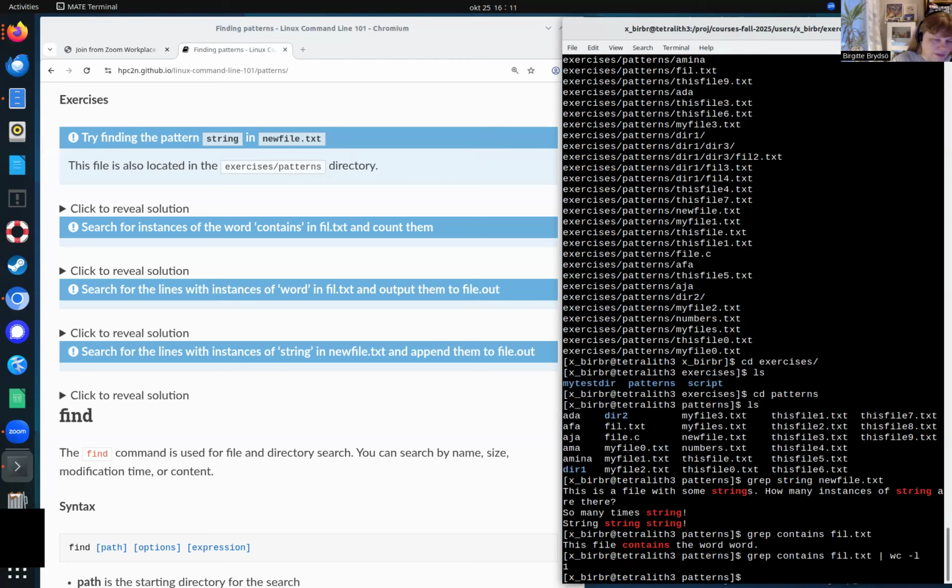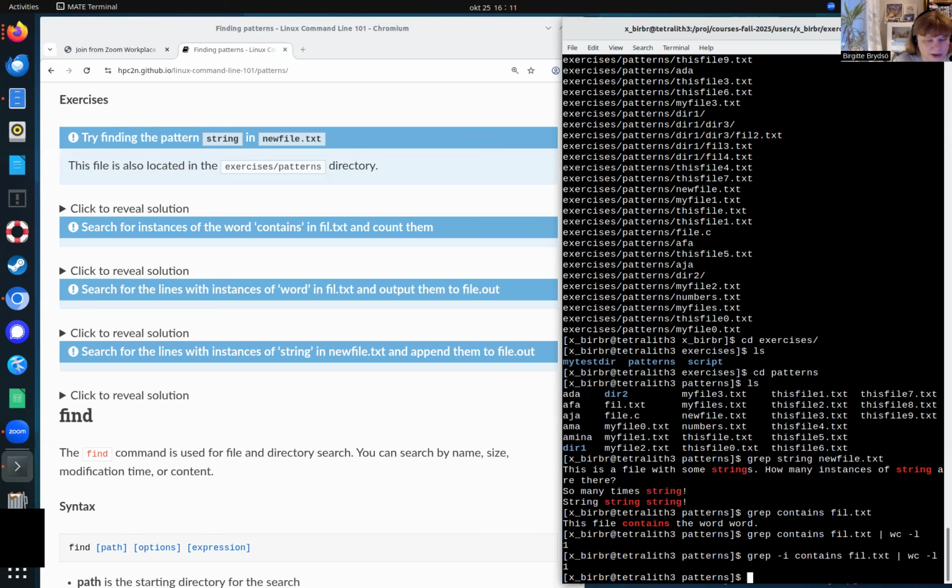Now, there is a possibility that we don't know how string is written or how contains is written, if it's with capital letters or not. So you could add -i if you actually want all instances of the string contains. In this case, it does not matter because there's only this one instance in lowercase, but if you add -i, it also adds those that are written with some or all letters in caps. So, okay, this was this one here.